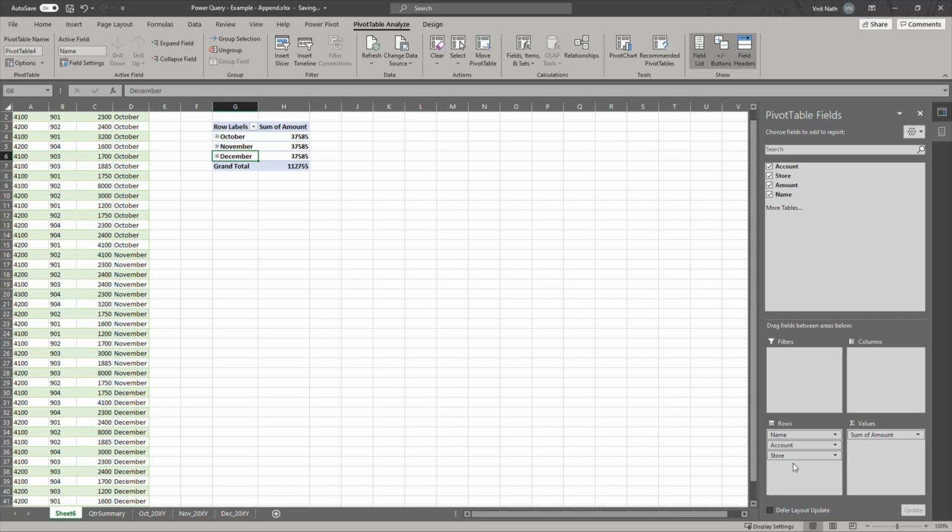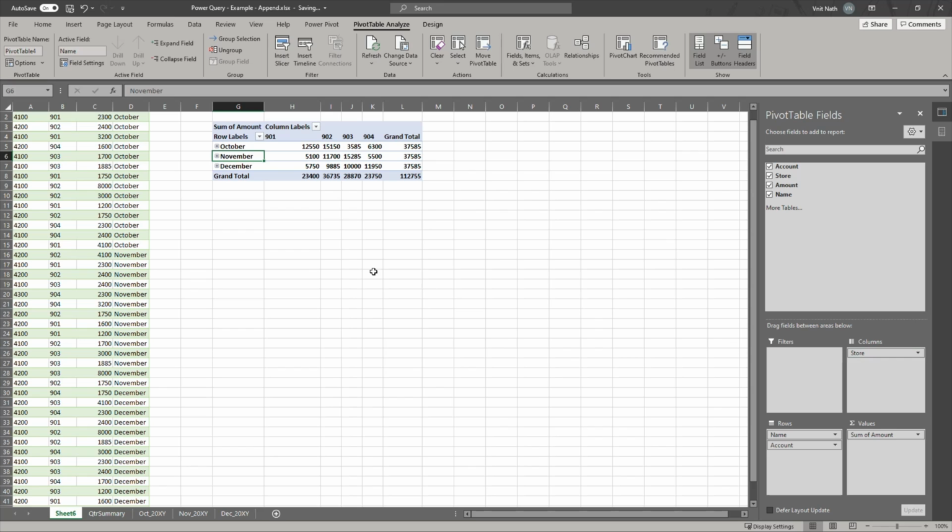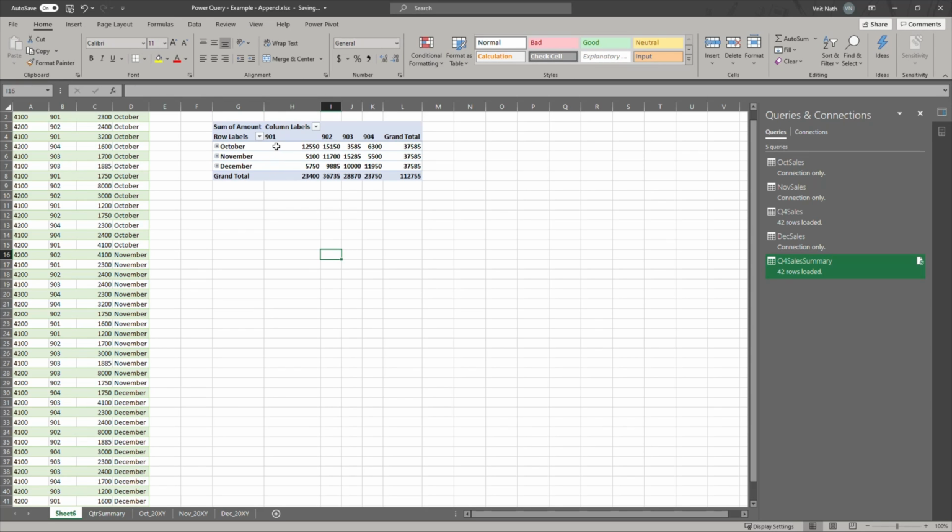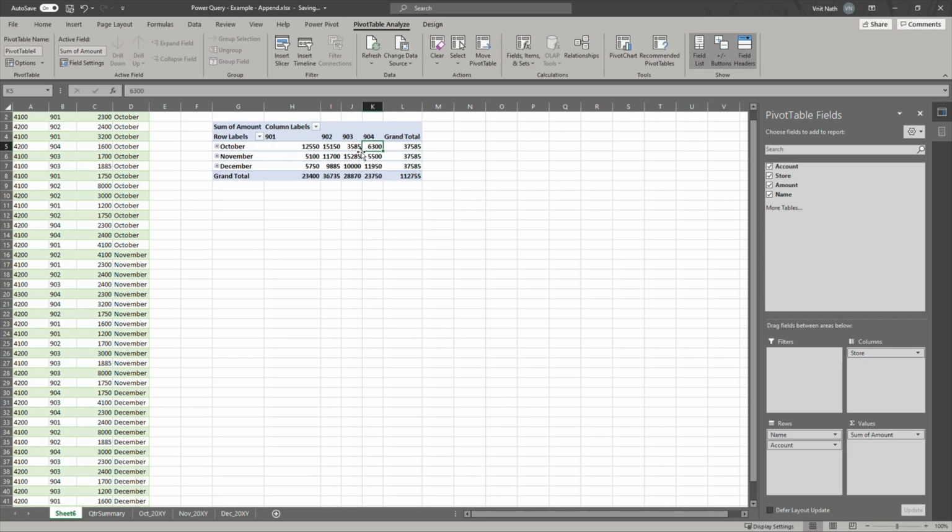You might prefer to have a bit more detail, and maybe you want the store over in a column. And that might help you even better. Now you can see each store by each month. And then if you want a breakdown of accounts, you could just do that.